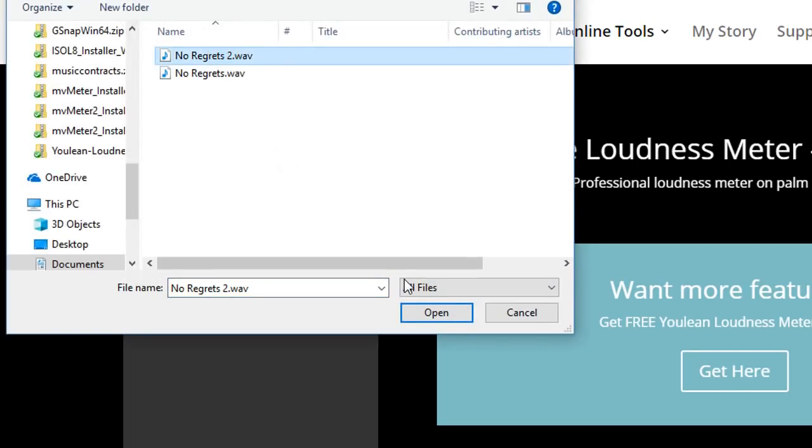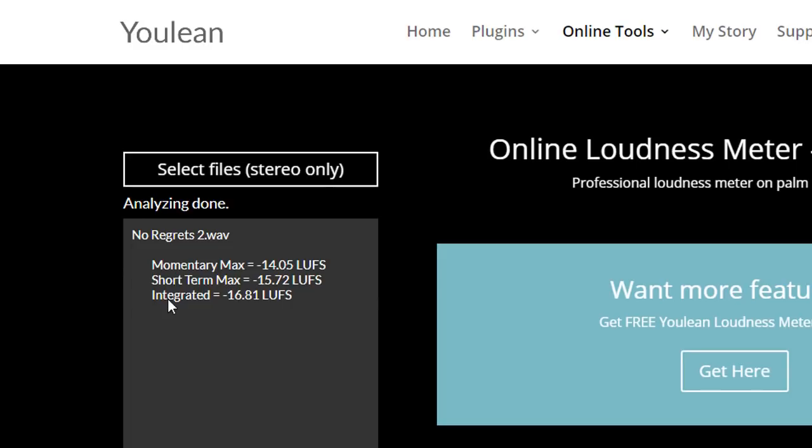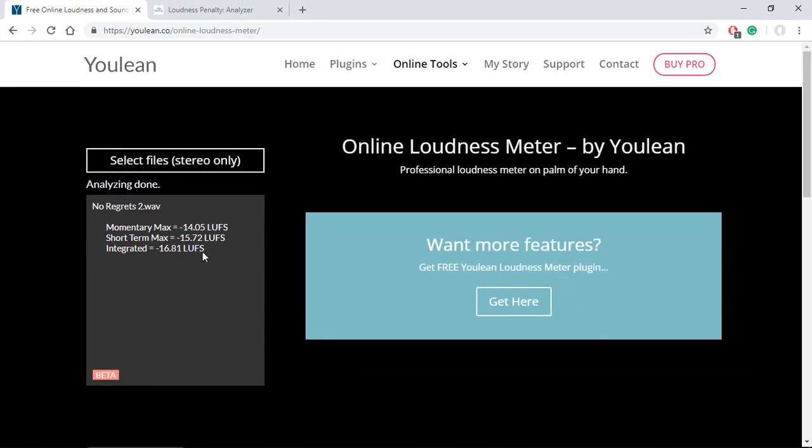Here we can see obviously the levels are lower. So the integrated is minus 16.881 LUFS. It's well below what is recommended. So it might be a little bit low in volume, so we can actually turn that up.